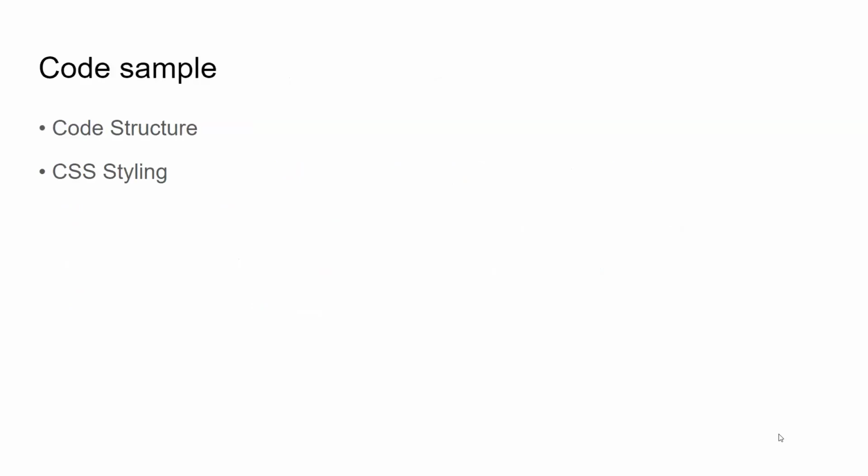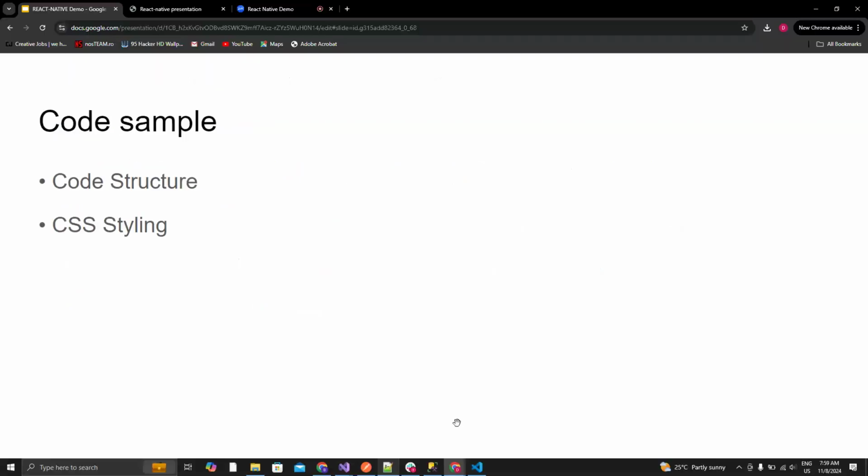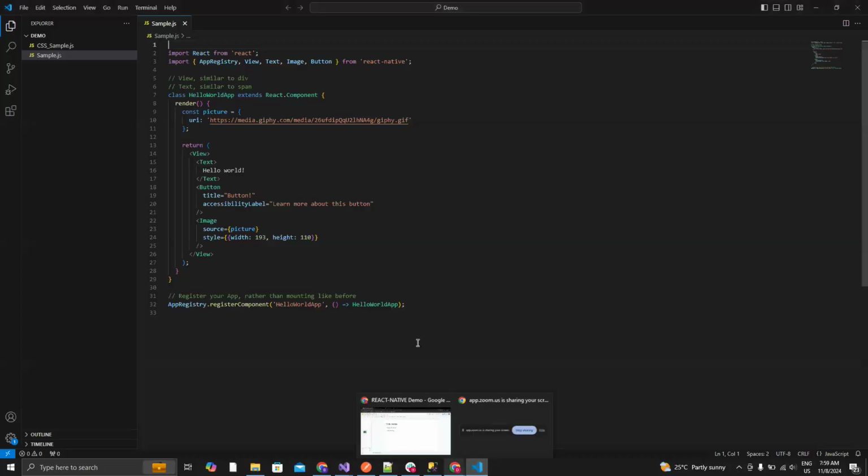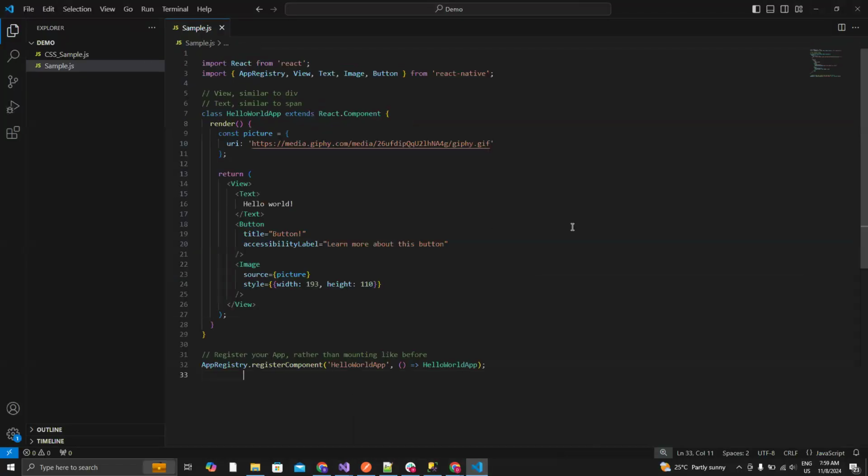Okay, so you guys will be asking, sir, you have been telling everything as theory from that time. Please show us something interesting to learn React Native. So that's why I brought you some simple sample codes and the CSS styling. I will share that. I hope you are able to see my screen. Let me zoom it.